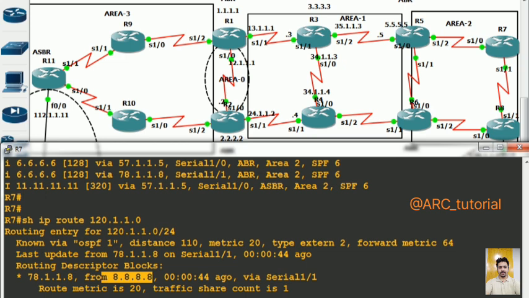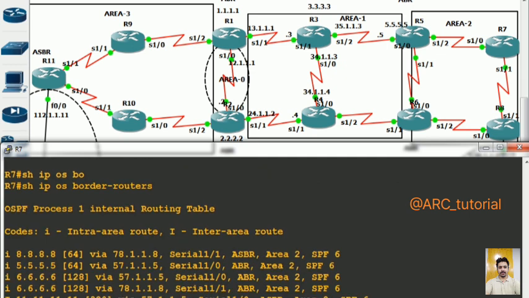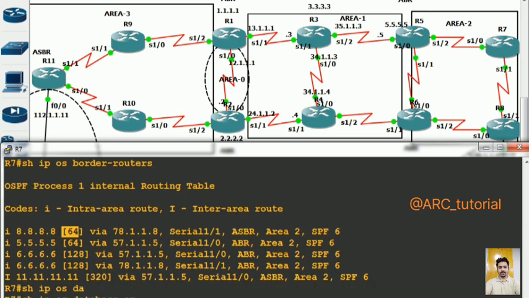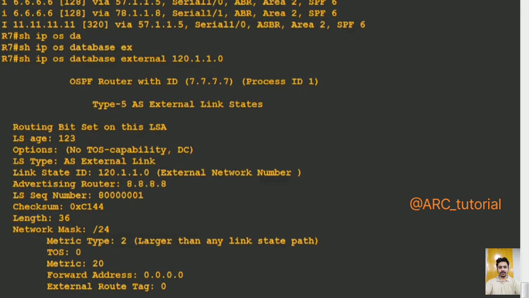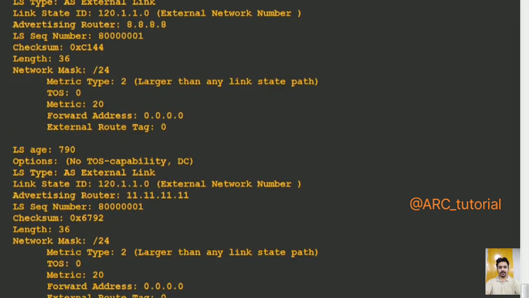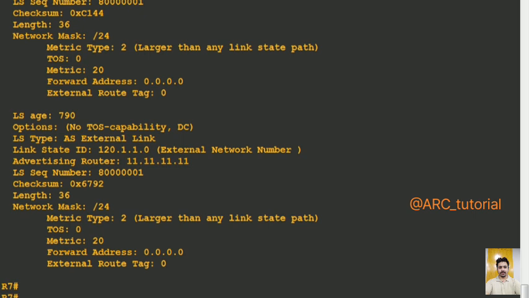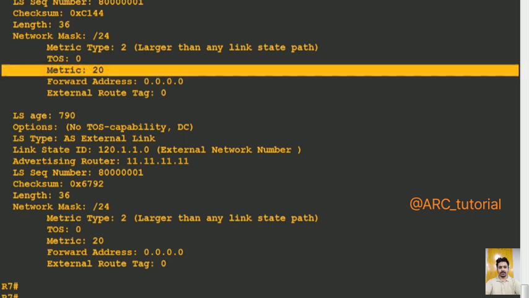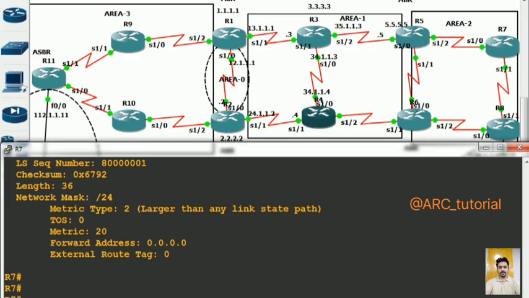Let me show you. Show IP OSPF border-router. The very first thing, the cost to reach 11 is what? 320, and the cost to reach 8.8.8.8 is what? 64. Even if you check show IP OSPF database external for 120.1.0.0, the seed metric will be the same. Let me show you whether it is generated by R8 or R11. See, the seed metric is what? 20. So there is no difference in their seed metrics, but still its best path is via R8 due to the total cost to reach an ASBR. So I hope that you have understood it now. Have you got this point or not?